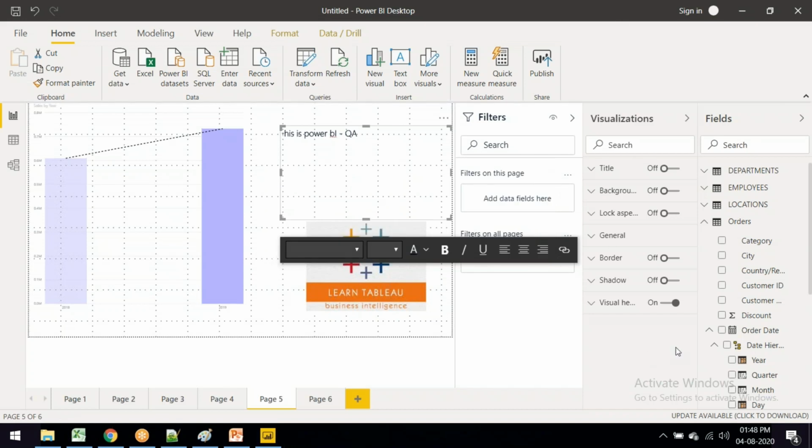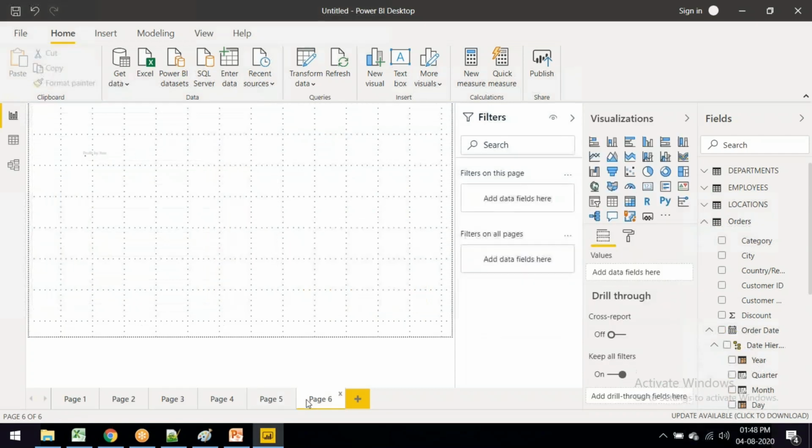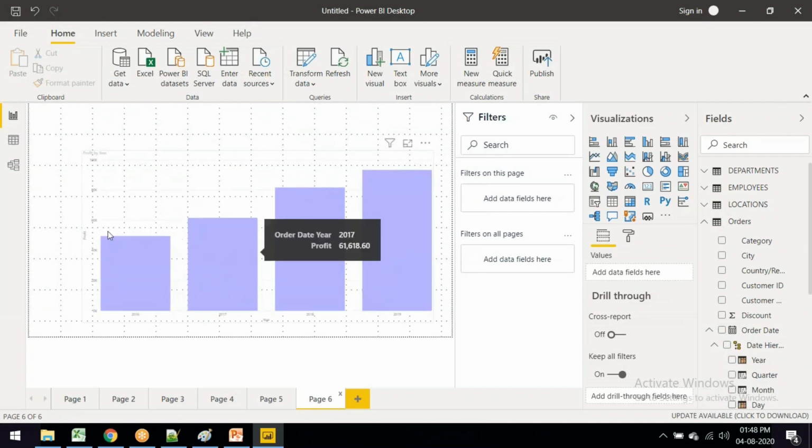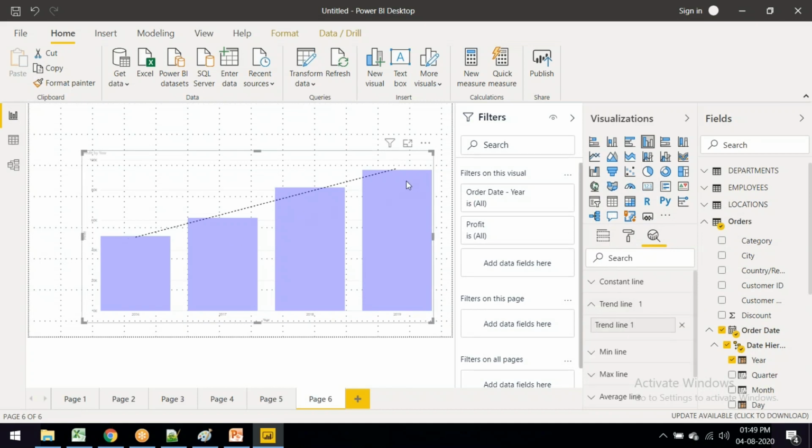The trend line is not shown. So where is the trend line? Here, right? Whatever chart you have created, after that you go to the analytics side. Here you can find the trend line, right? Click on the add button, and automatically it will create the trend lines. See here, trend lines, right? It will create. Clear? Trend lines.